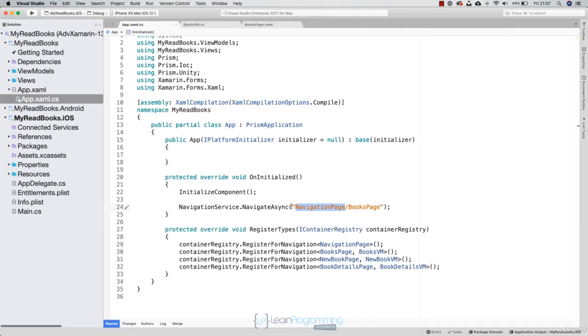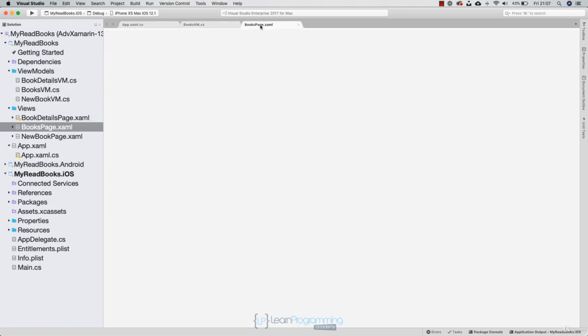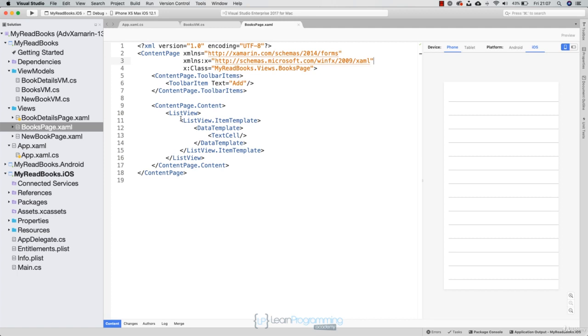So during this lecture, now that we have this basic navigation complete, we're going to be navigating using a command that we need to define inside of the books VM. And that of course has to be bound over to this toolbar item that we have in the books page, and of course has to navigate over to the new book page.